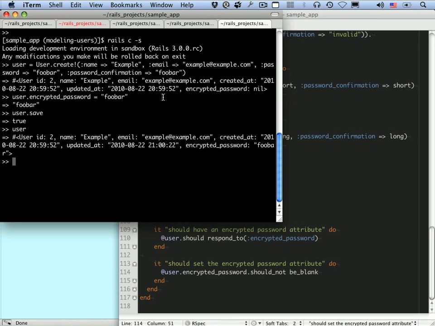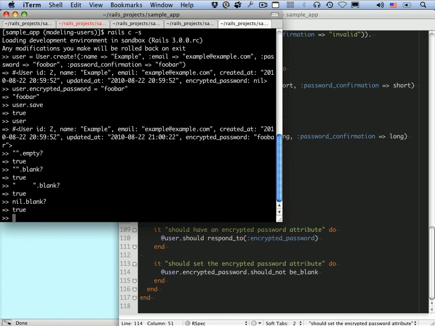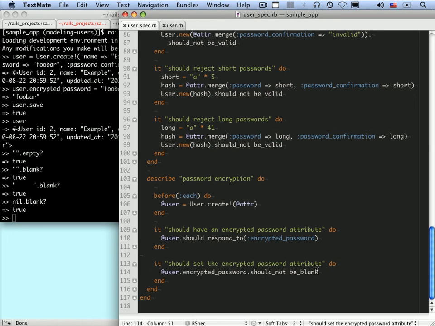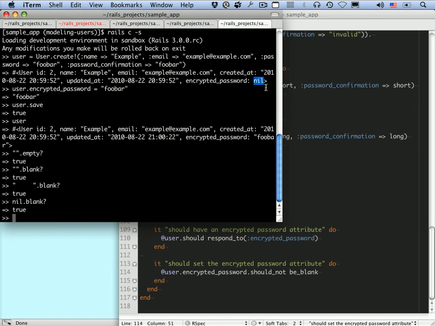Oh, by the way, you might notice that we're using the blank method. This is a method that's not currently part of Ruby, but it is part of Rails, and eventually it'll probably be part of Ruby. It's very useful. So the empty string is empty, and it's also blank. But a bunch of spaces is blank, even though it's not empty. And nil is also blank. So when we say that the encrypted password should not be blank, we want to make sure that this case here, that we saw right here, we want to make sure that the encrypted password is not nil or something else that's blank.